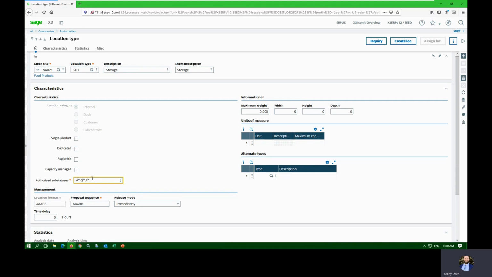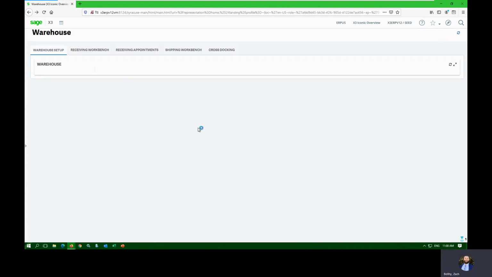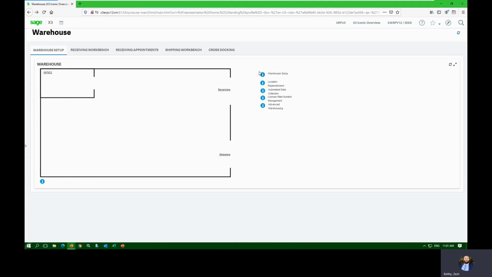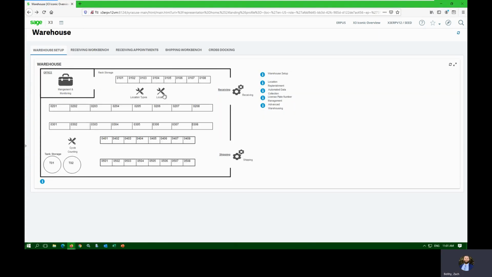These statuses can be adopted by our location types. So if we want to have unique quality control locations that will only house products that are in that Q status, we can set that as an option here. All right, so once we've got all of our location types established, all we need to do is create the locations associated with those types. There's a location creation transaction that'll run through and create as many locations as you need associated with that particular location type.